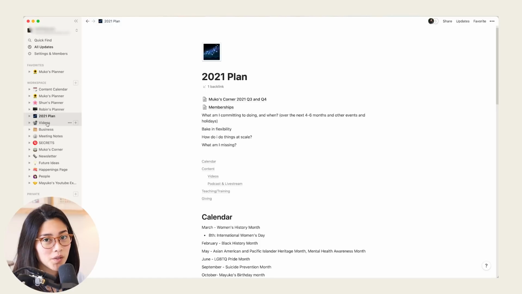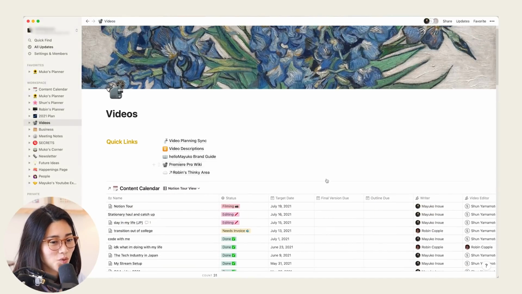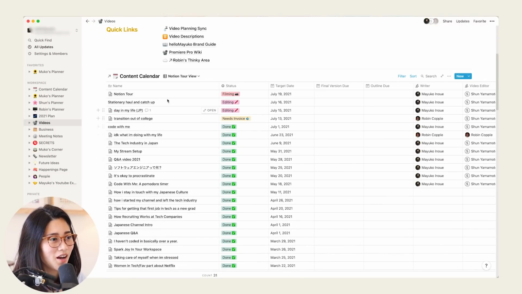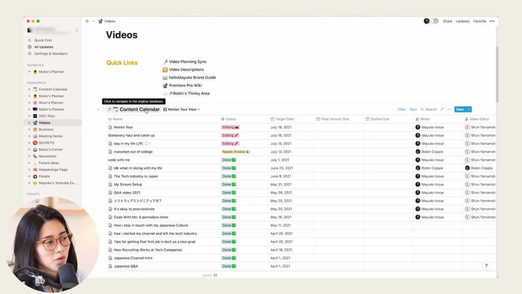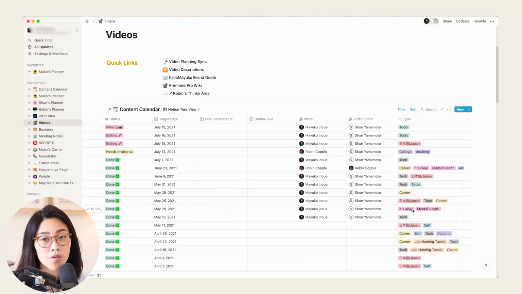The next part that I really want to dive into for my Notion setup is this video tab. All right, so this is where all of the magic happens. These are where all of my videos are. So I basically have this as a rolling task list again for videos. All of my scheduled videos go into this content calendar because they all have a target date. I get to set the status for things, as well as final versions of scripts, outlines of scripts, who's the writer, who's the editor, and then the type of video that I'm making.